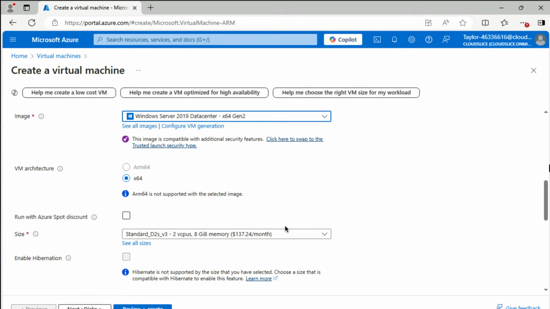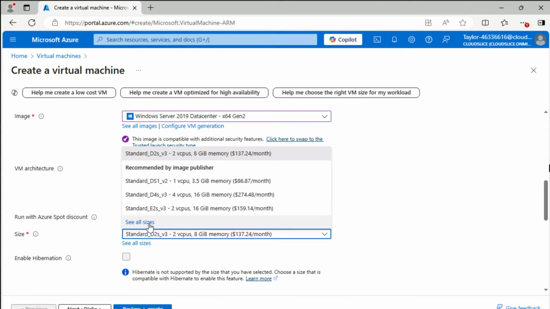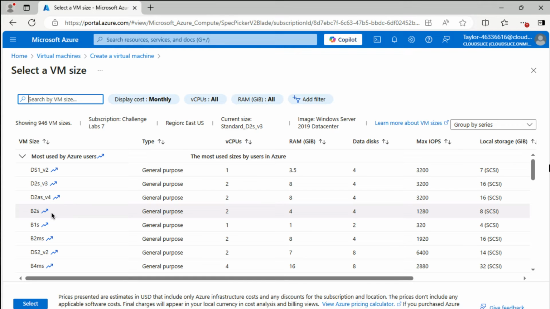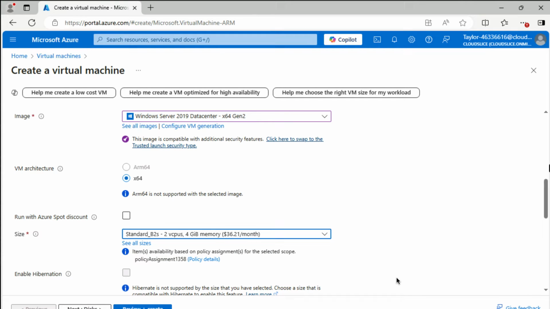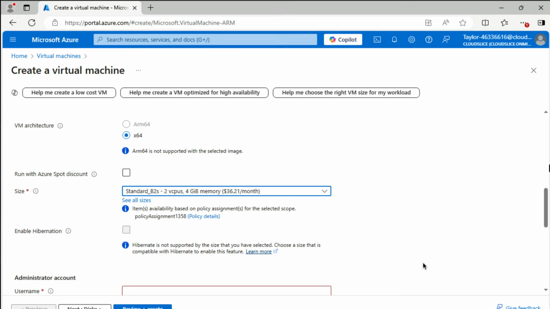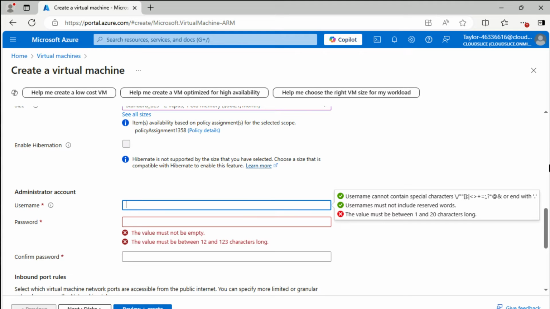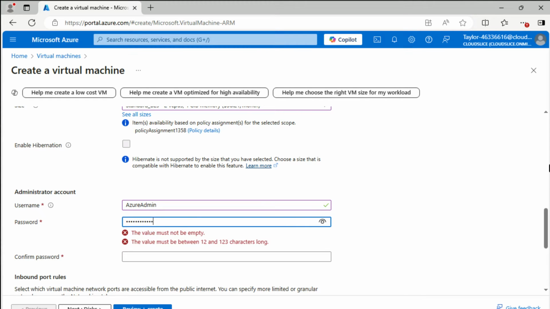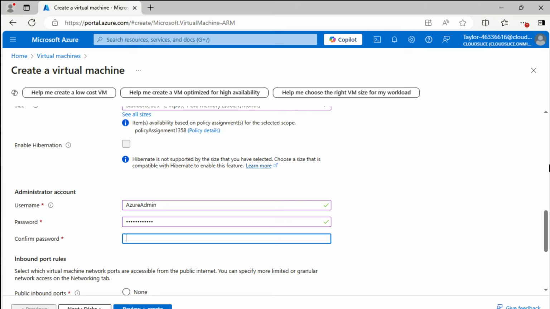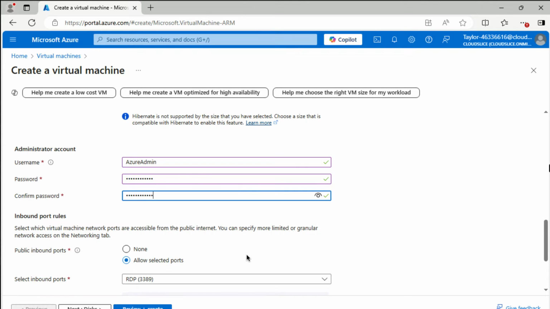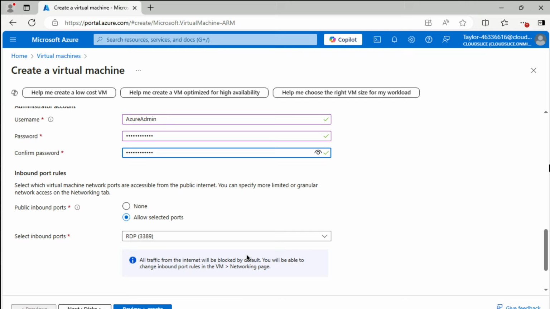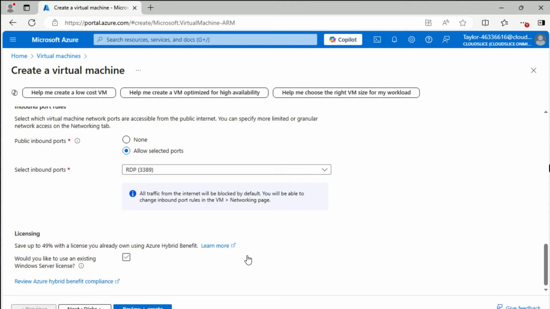And the size is supposed to be a B2S. We don't have that. We're going to go through all sizes. Here, B2S. Select. That's okay. Then administrator account is going to be Azure admin for the username. And then we have a nice password. Public inbound ports RDP is okay. Then let's go onward to networking.